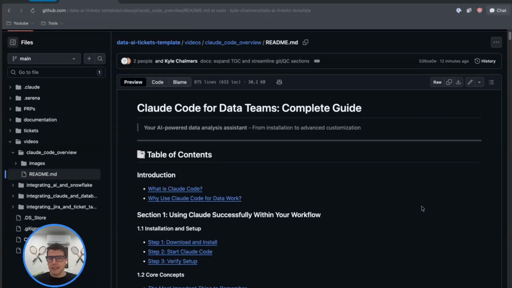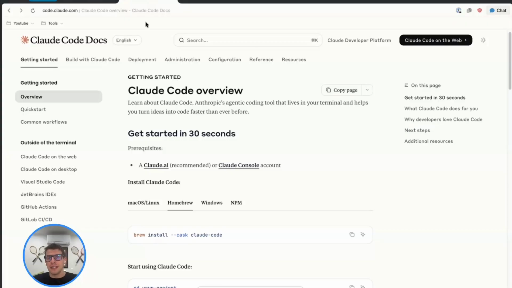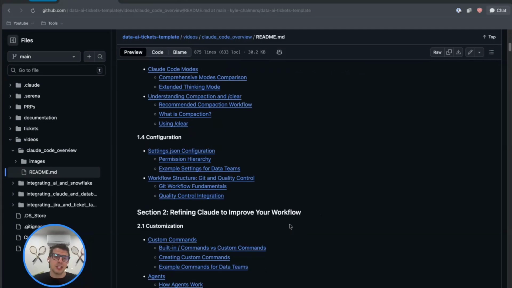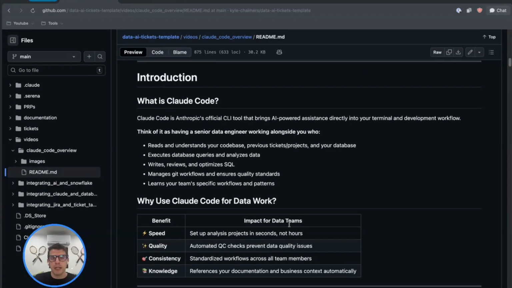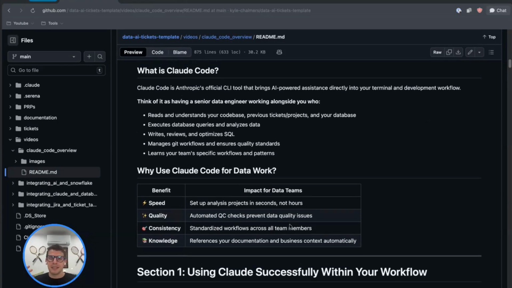Everything we will be covering today is based upon this guide I have provided, which I've linked below in the description within this public repository I've built. All of the research I've done is based off of the Claude Code official documentation, like this one for installing Claude Code, and additionally from my own experience of working with Claude Code on a day-to-day basis in a data capacity.